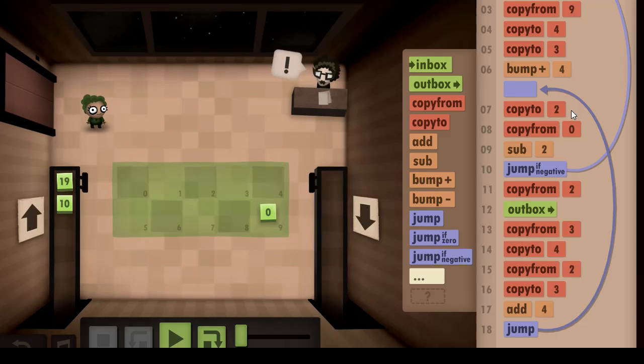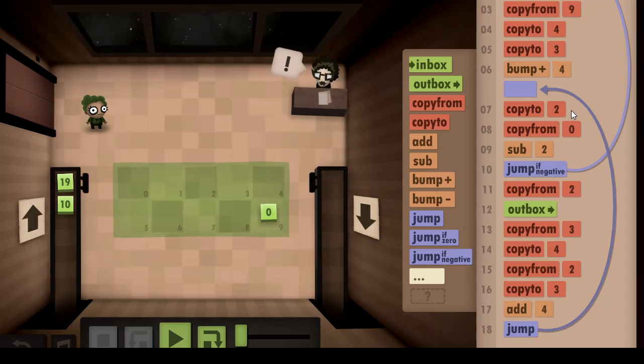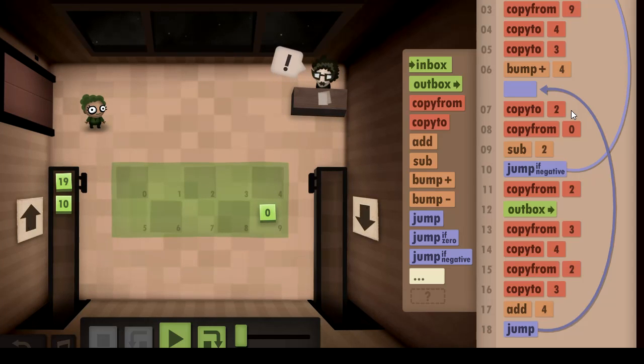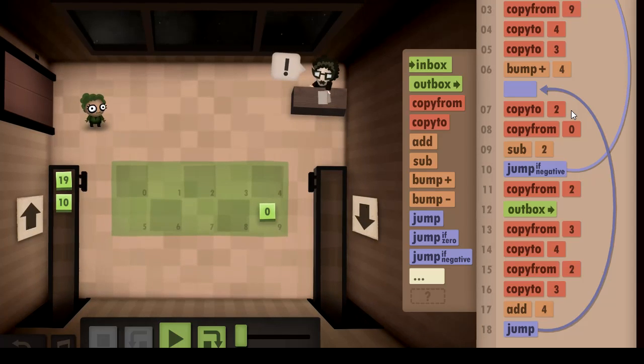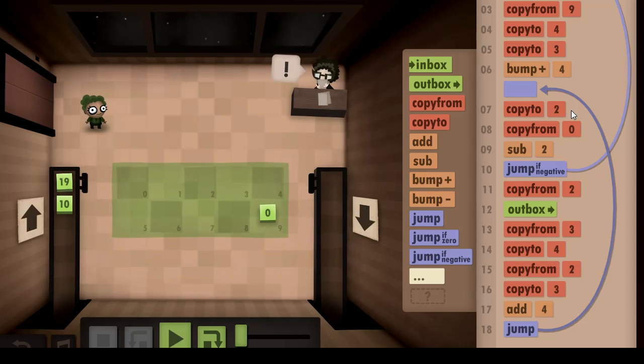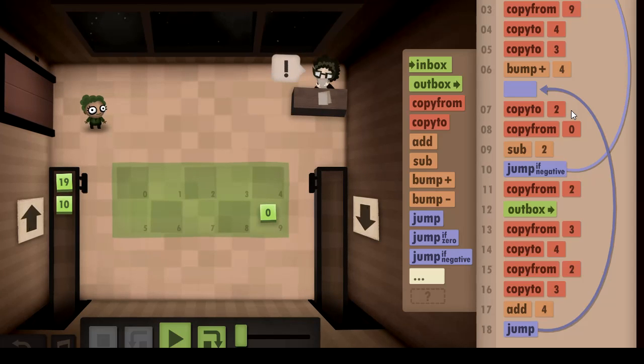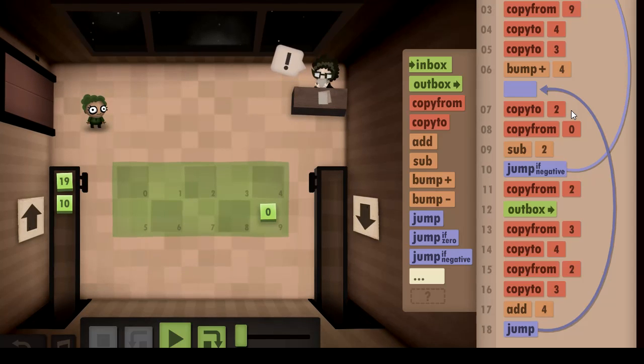I need to perform this comparison of address 2 minus address 0, or the values therein. And then jump if negative, else take the value out of 2 and print it. That's unavoidable. This thing about copying from 3 to 4 and 2 to 3 and then adding 4 seems a little sketchy, but I'm not seeing an efficient way around it.